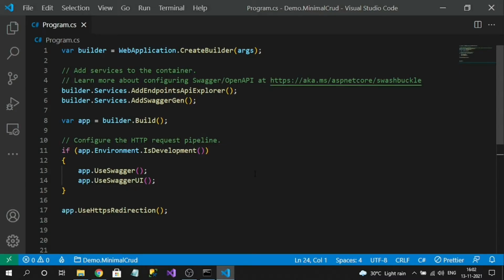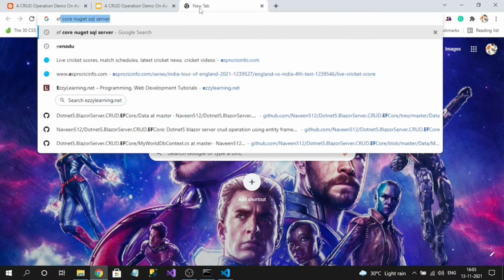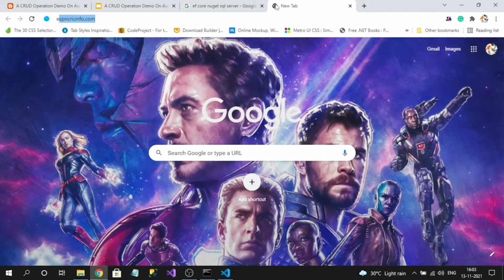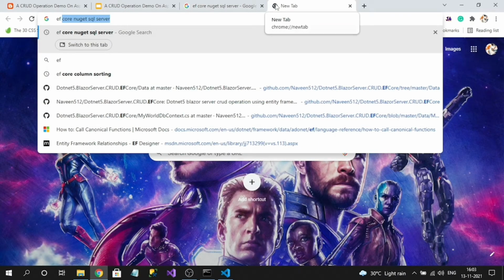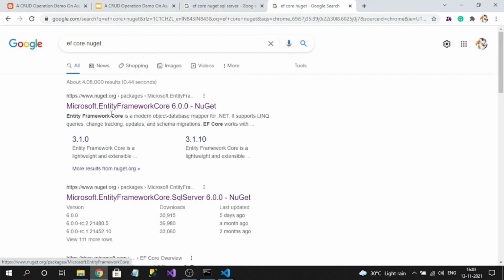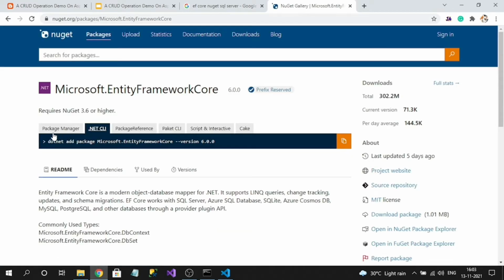Let me first install Entity Framework Core so that I can create a DB context and show you all the create, read, update, delete operations. Let's search for EF NuGet. We need the SQL Server dependency and the normal EF Core NuGet as well. Here we will have two commands: Package Manager for Visual Studio users and .NET CLI. Here is the command. Let me copy this command.